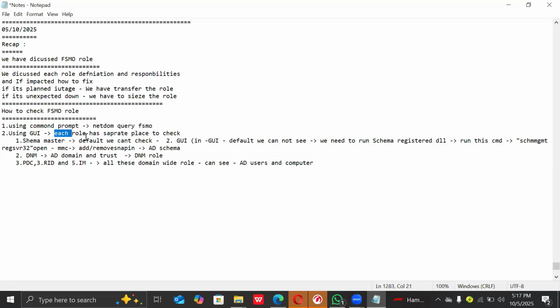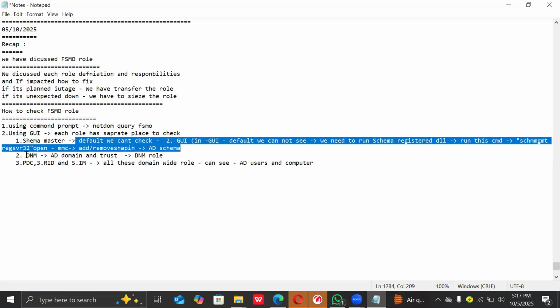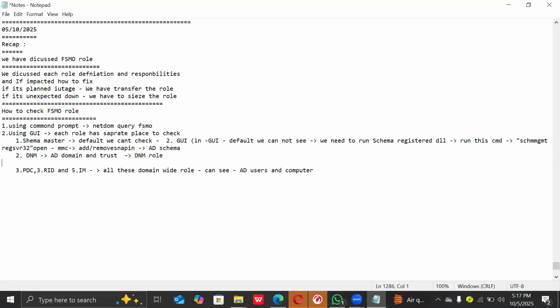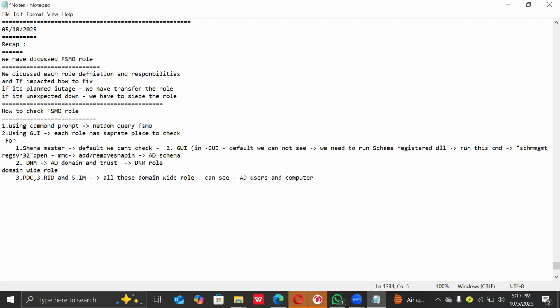Using GUI mode, each role has a separate place to check. First, the schema master, we won't be able to see it by default. We need to do this process. Second, the domain naming master, a forest-wide role. In the tool called Active Directory Domains and Trusts, you need to go there. There you would be able to see the domain naming master role. And the other three are domain-wide roles. Those we can see in a single place. PDC, RID, infrastructure, we can see in Active Directory Users and Computers, which you can open with dsa.msc.